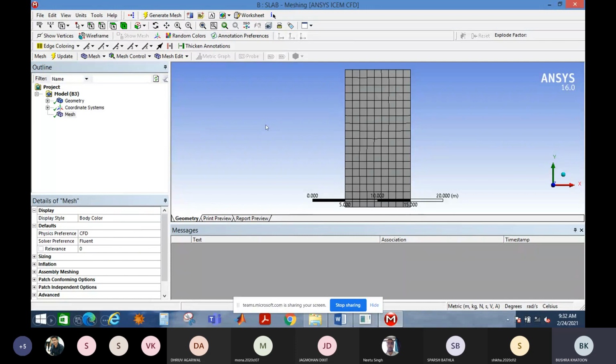So if the mesh is coarse, that mesh will not provide a good result. If you are using a fine mesh, it means you are dividing this block so that per length you have 10 blocks. In ANSYS ICEM, meshing is done, and Fluent tries to solve the equations on it. So this meshing is necessary.